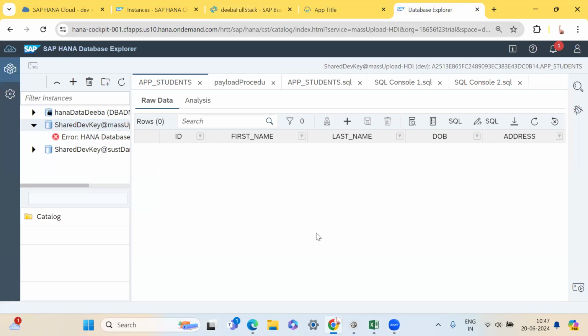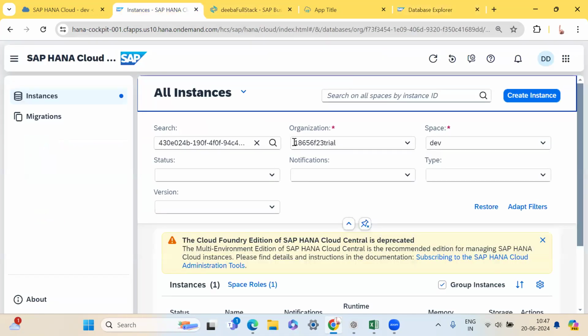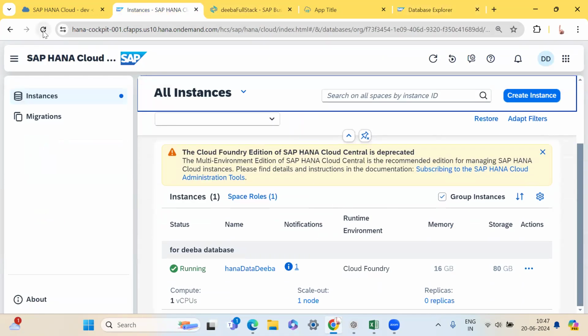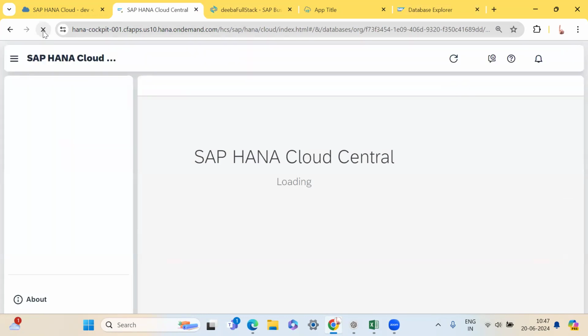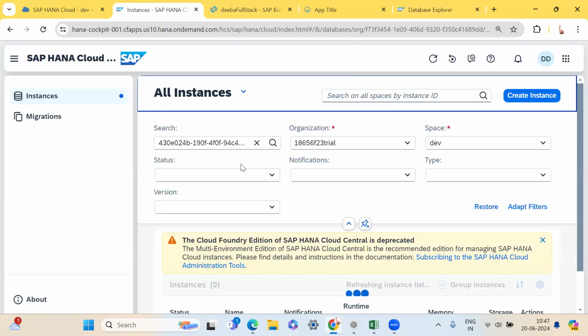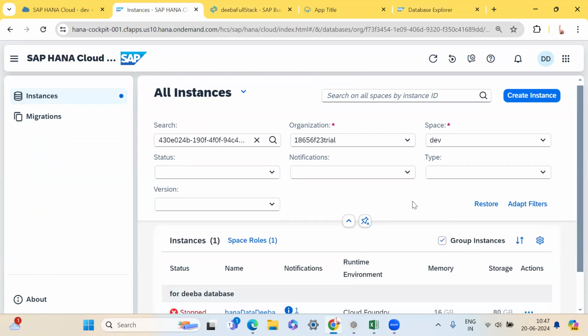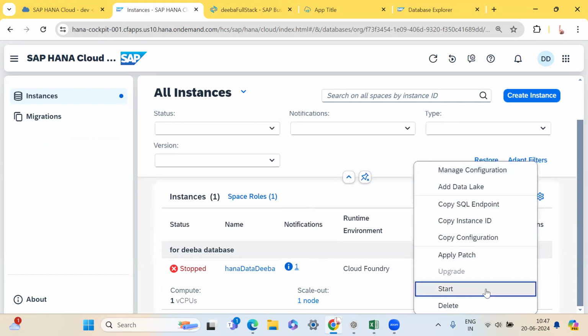Sorry, I don't know what the problem is. Let me just turn off a what. Just turn it on, check. It's working or not. So it stopped. So let's start it.